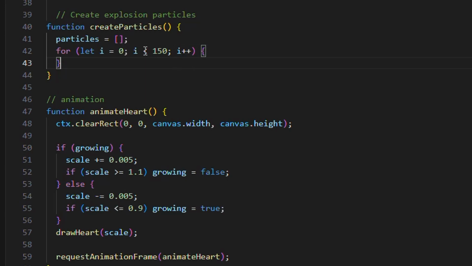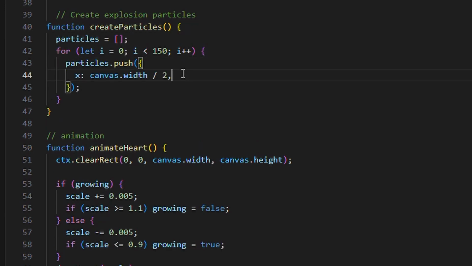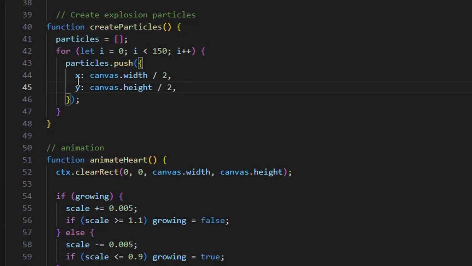Each time this loops, we are going to create a new particle and put it in the particle array. So we are going to create new particle objects and then add them to the end of the array. So we're going to set the X position to the center of the canvas. Also going to set the Y position to the center of the canvas.